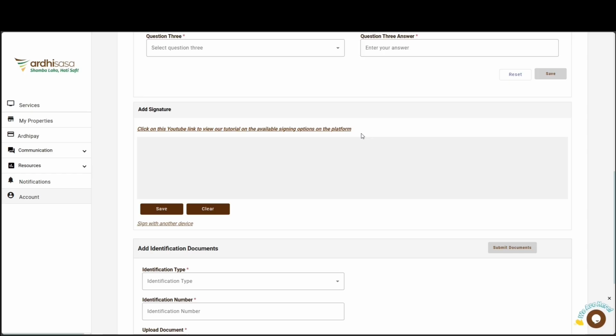There are a number of options on how to append your signature. To begin with, there's this signing area here, as you can see, which allows you to sign with your computer mouse if you're using a desktop or a laptop, and alternatively, with a stylus pen or your index finger if you're using a phone or tablet to access the platform.